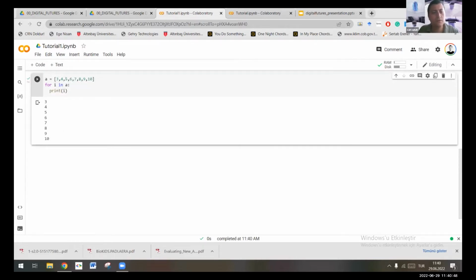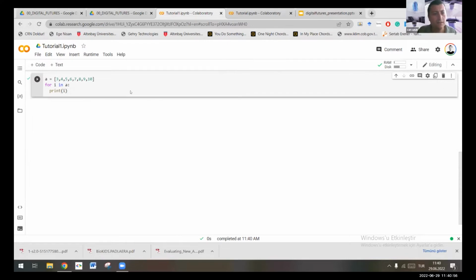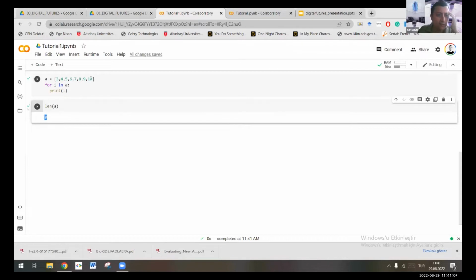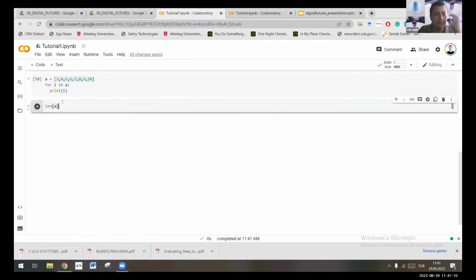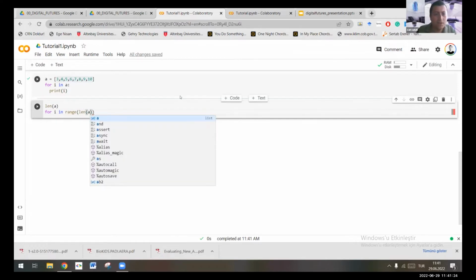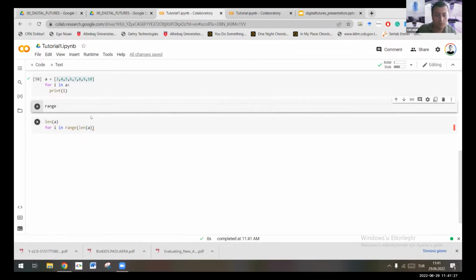But what we can do more, for example, you can directly index these elements as well. How can we do this? Again, I will use the same list, but right now I will take the length of the list. What is the length of the list? It is 8. So it is saying that we have 8 elements inside the list. So I will use this length for iterating. For I in range, I will give a range. What is this range? I will shortly explain this.